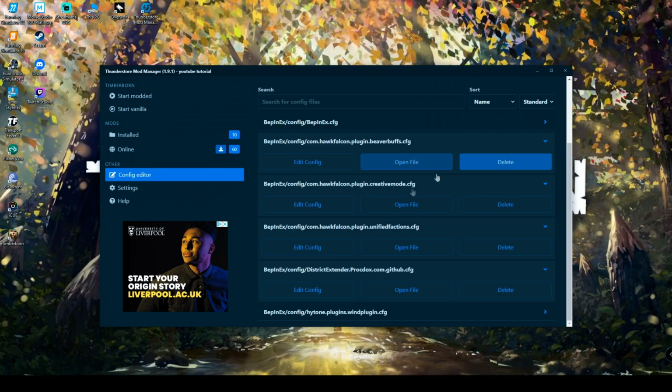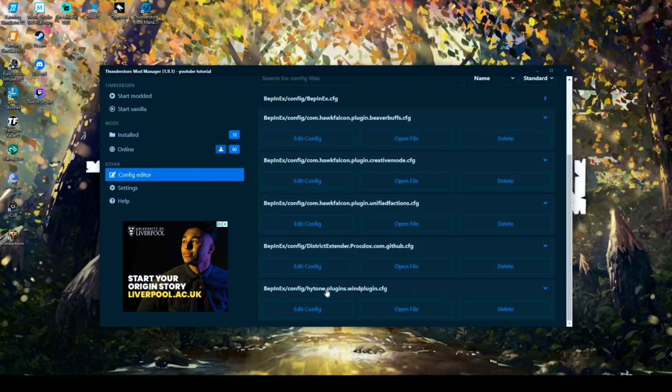So we'll save that. Now, editing these, like your district extender and the creative mode and buff beavers, it will drop your FPS. So if you do have a terrible computer, please don't try and do this because you will stutter. The last one is wind.